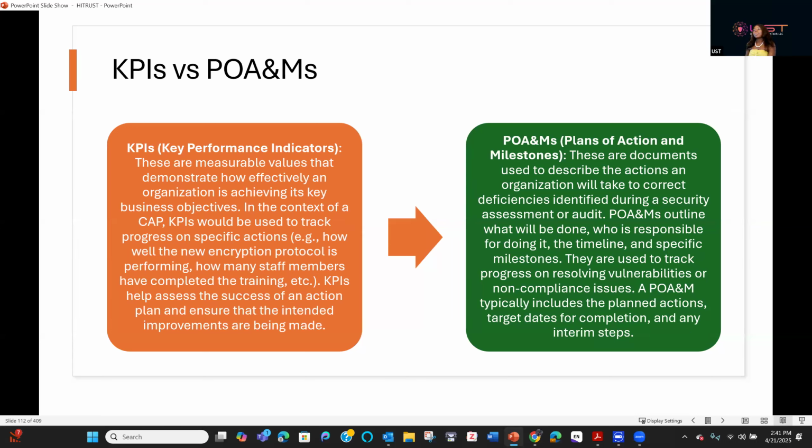But let's see the differences between KPIs and POAMs, because I know when we covered the RMF training, we went through POAMs, and now we are talking about KPIs, key performance indicators. I believe you all must have come across this statement. KPIs are measurable values that demonstrate how effectively an organization is achieving a key business objective. In the context of CAPs, KPIs will be used to track progress on specific actions. For example, how well the new encryption protocol is performing, how many staff members have completed the training. KPIs help assess the success of an action plan and ensure that the intended improvements are being made.